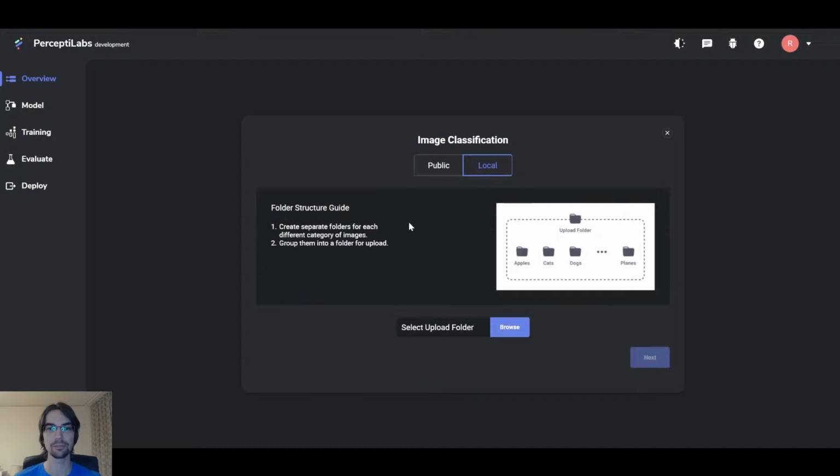We can of course use public datasets as normal, but I'll go to local. And here's the difference. I no longer have to select a CSV file. Instead, I just choose a folder with a bunch of folders inside it, where each folder is a class. So I'm going to go ahead and do that. I don't think you can see my file explorer, but I'll just select it in the background. Like so, and then we press next.